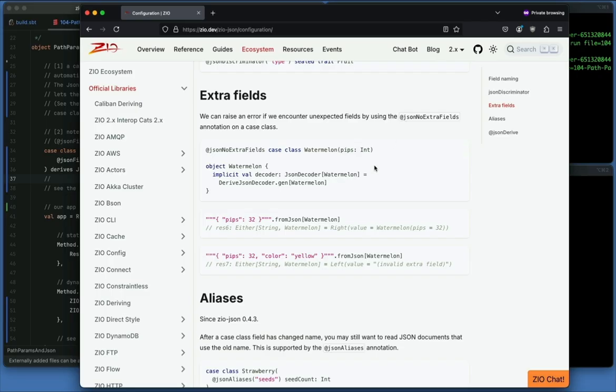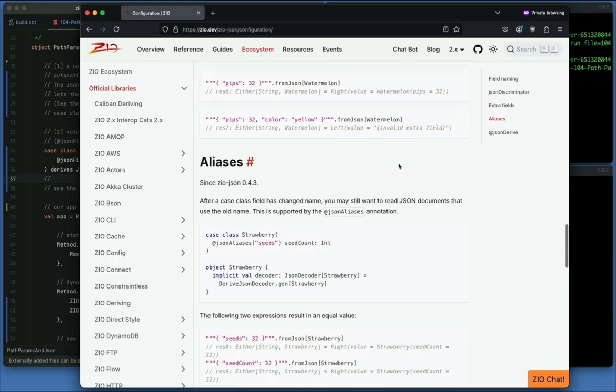I will mention that when you're decoding a JSON string into a value, you can use this JSON no extra fields value. So this one, actually, let me back up. Watermelon has one field here, which is pips, which is an int. So this one will work, and you'll see that you get an either value, and that works properly. When you try to decode one that has pips, but then also another field, and you have this annotation, now you're going to get a left, and then you're going to get this error message right there. So that's what that one does right there.